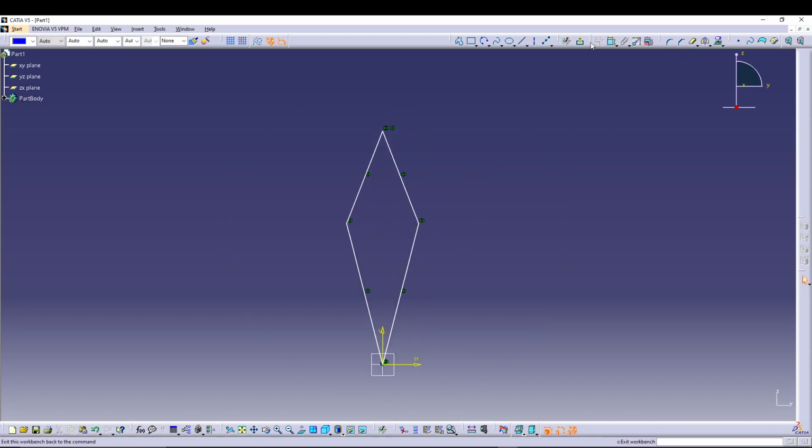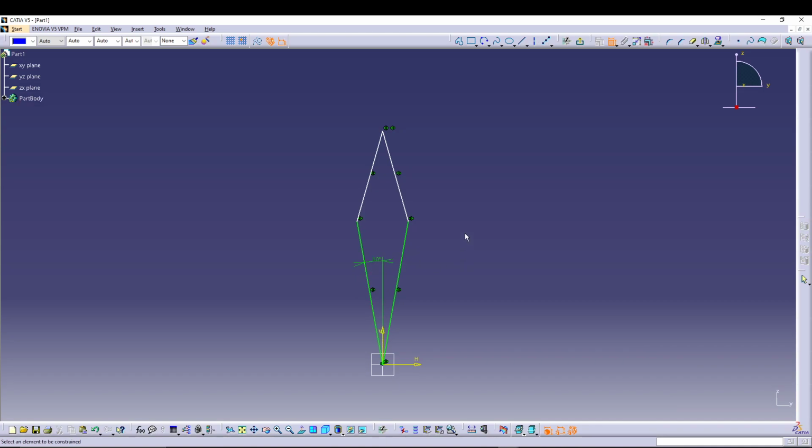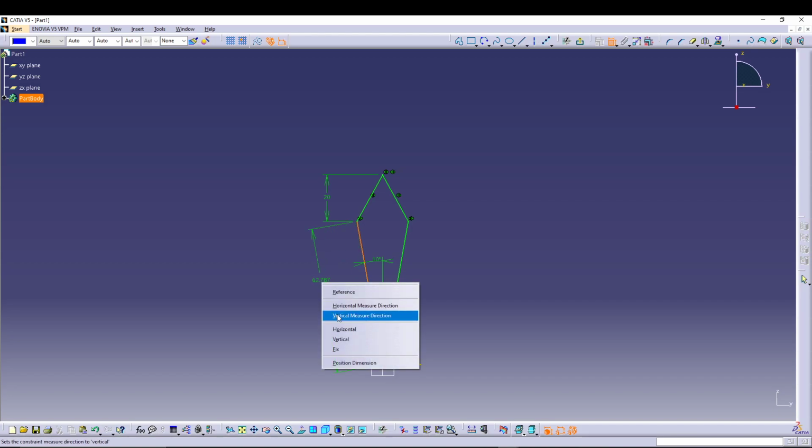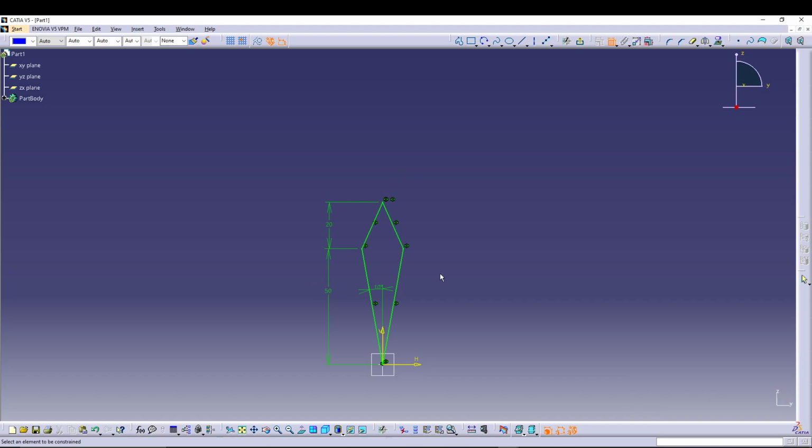After that we need to give it dimension, so from here to here I can give it 10 degrees, and this vertical distance is 20, and this vertical distance is 50. Alright, we have our first sketch.